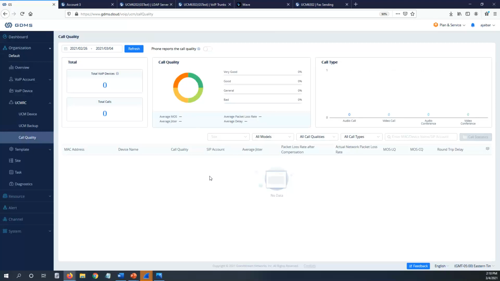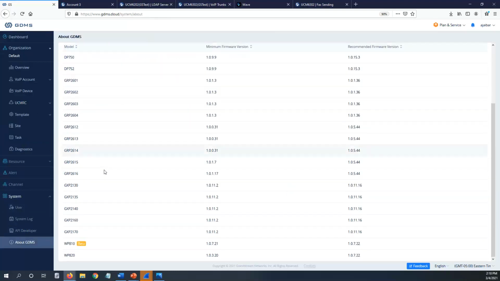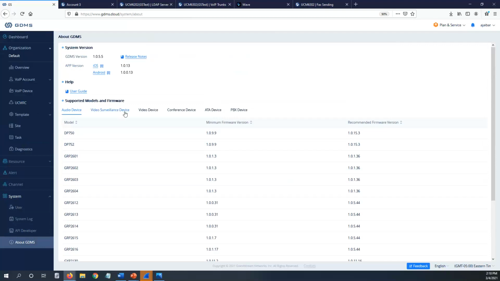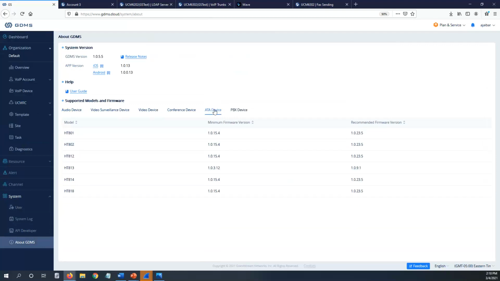Corey is asking, can GDMS be used for the GXW4500 gateways? Let me check right here. Nope. No, that's probably going to be something in the future.